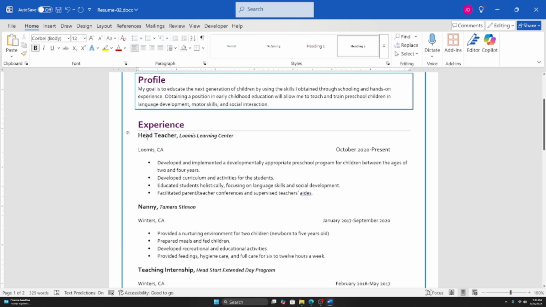Same goes for any text if we do it here. If we do it here, there we go. The bottom border is applied. All right. So those are bottom borders.